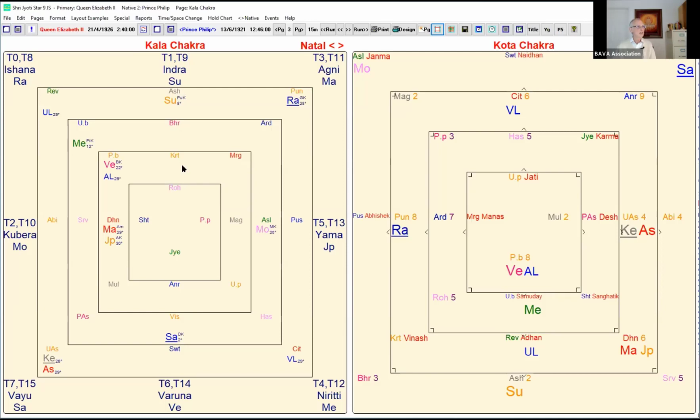Ashwini, Bharani, Kritika, Rohini, Mrigashira, Shadra, like that. See, it's going out. This angle here shows it's going out here. It's coming in here. It's going out there, right? Now the Kota chakra is really the Kala chakra for the moon, and it always puts it up here. The moon goes up here, and then you see there's little tick marks to show that it's coming in here. You see, it comes in on this angle, and then it's going out here, and then in again, and then out like that. So this is the two forms.